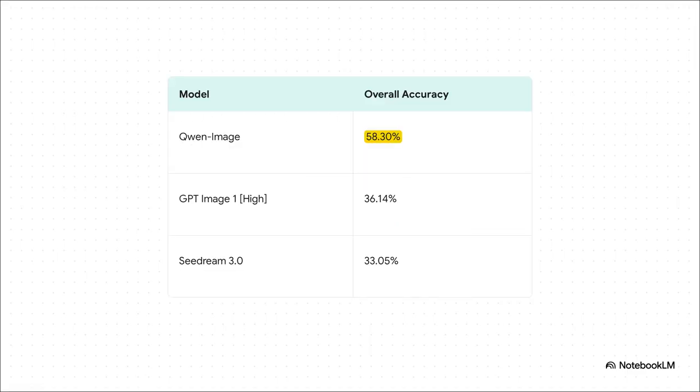Exactly. And that preference shows up in the hard data, especially in its home turf, text. On a benchmark that specifically tests rendering Chinese characters, one of the hardest things for an AI to do, look at this jump. Other models are stuck in the mid-30s for accuracy. Qwen-Image comes in at over 58%. That's not just a little better, that is a gigantic leap.